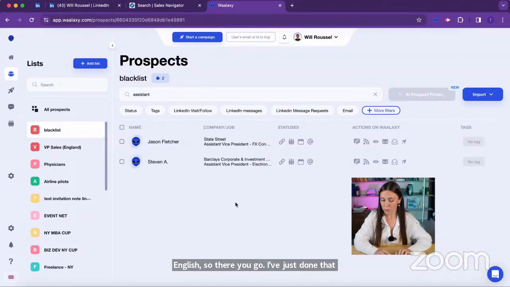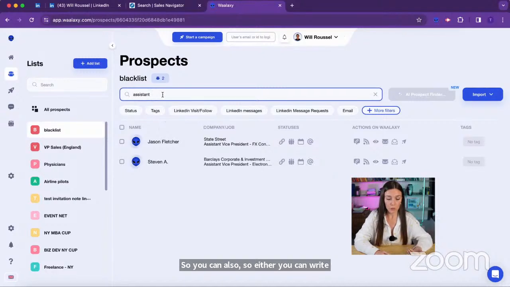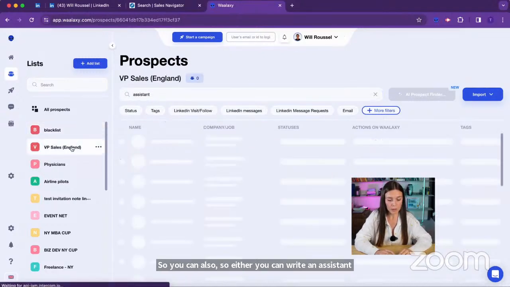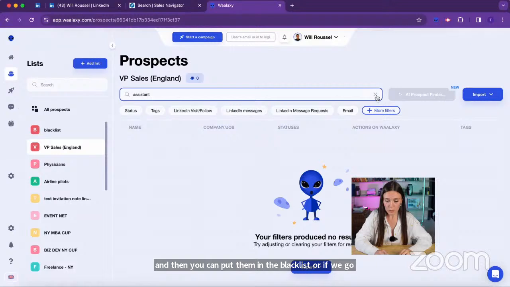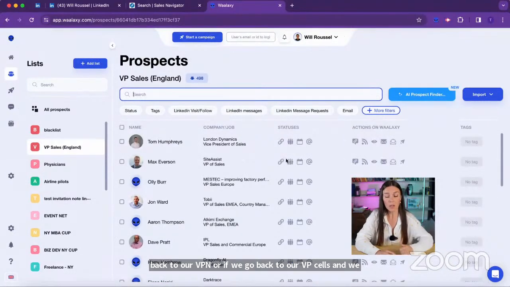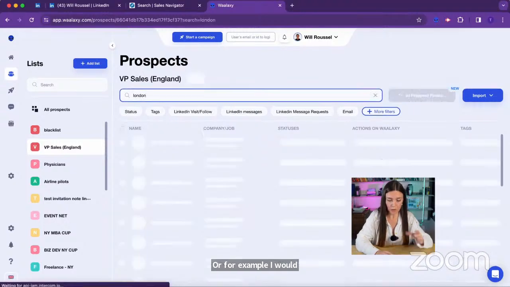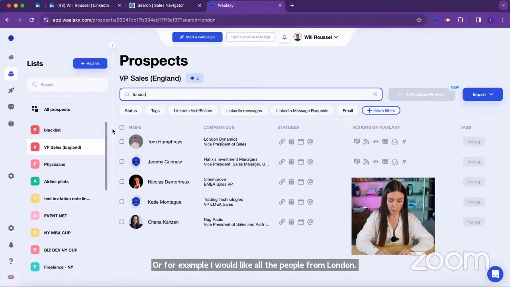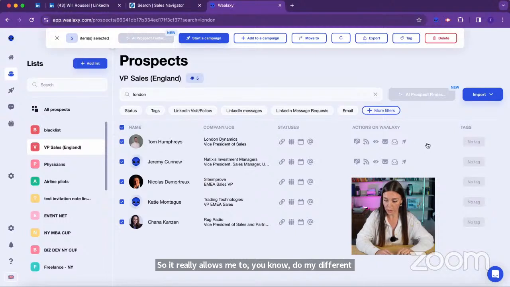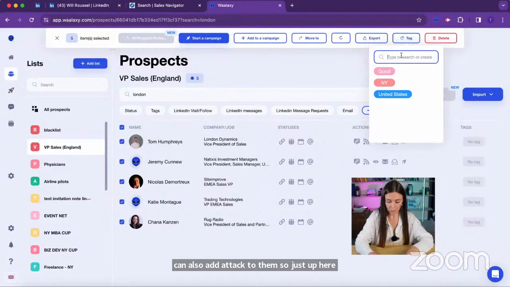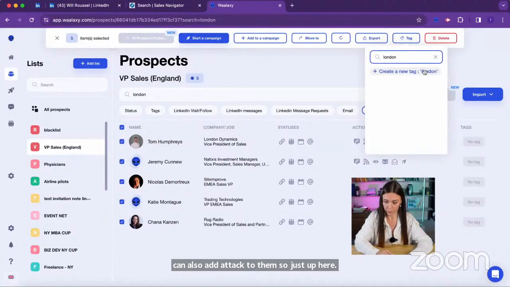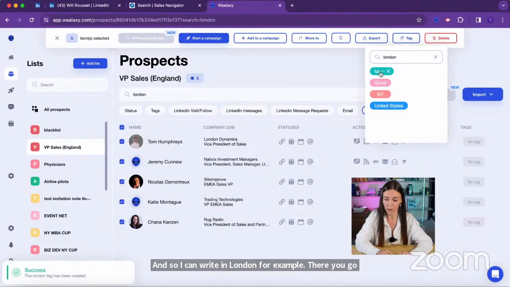So either you can write in assistant and then you can put them in the blacklist, or if we go back to our VP sales and we want to do this, we can do it the other way around. So for example, I would like all the people from London. So it really allows me to do my different researches. And so then I can select them all, and then I can also add a tag to them. So just up here. And so I can write in London, for example. There you go. And I've just created my new tag. I can then tag them.